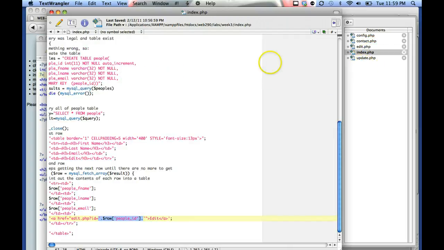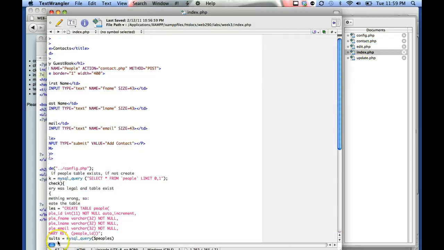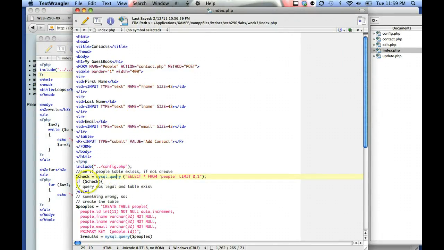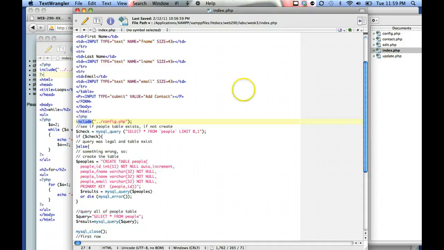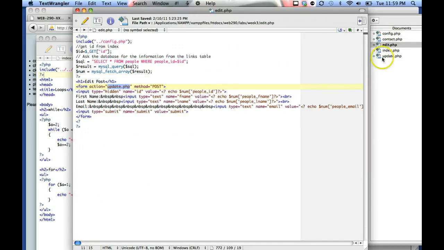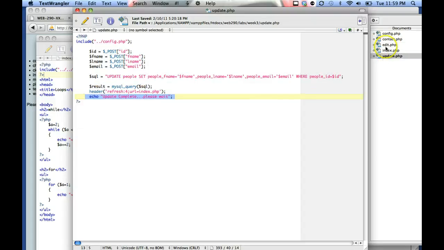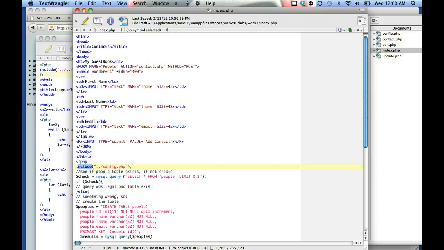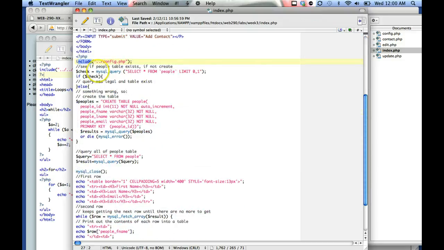Within each one of the pages, you're also calling or inputting that file throughout using the include statement. Include statements are on the index page, also on the contacts page, edit page, and update page. So the index page is used to actually initialize and create the table people if it's not already created.